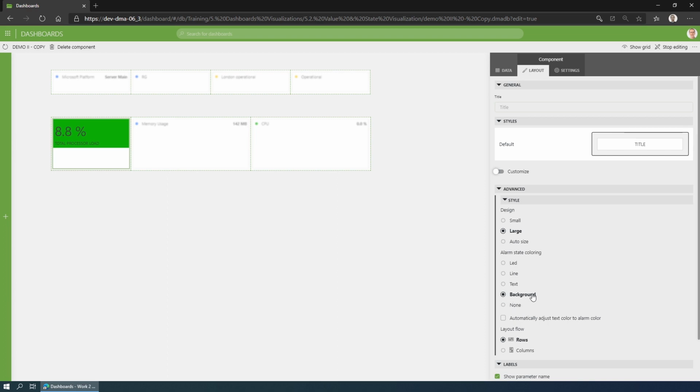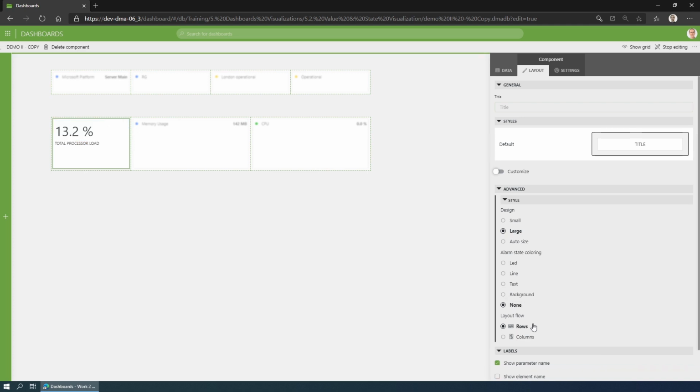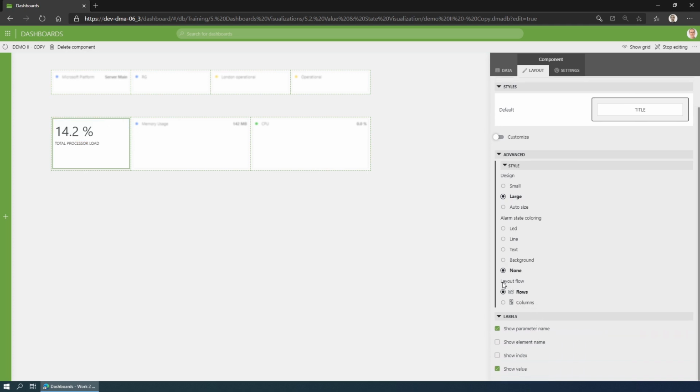If you choose to color the background, you can automatically adjust the foreground color to something that matches the background color, so a light color or a dark color, depending on the background. For the layout flow, we will illustrate this option with another example later on, an example where we will link multiple parameters to one state component.